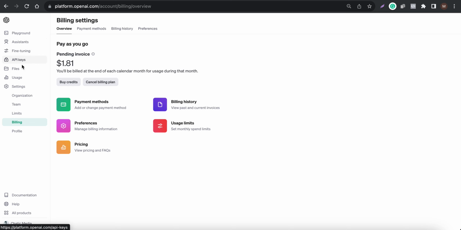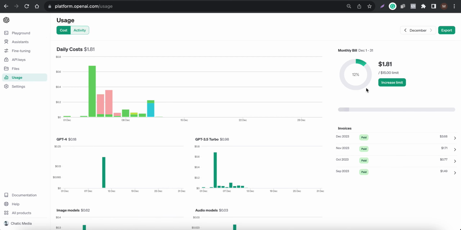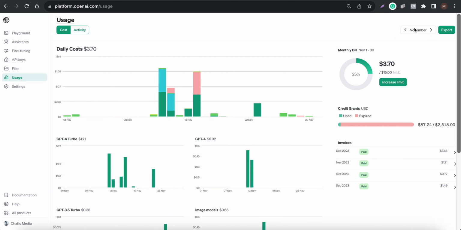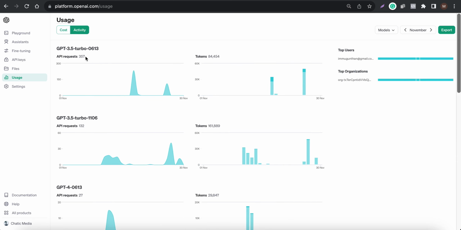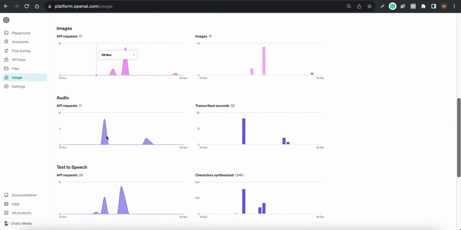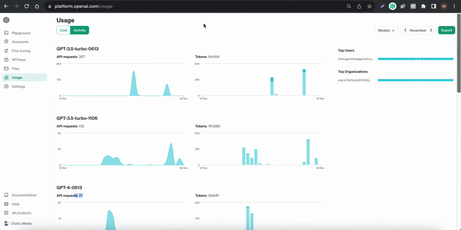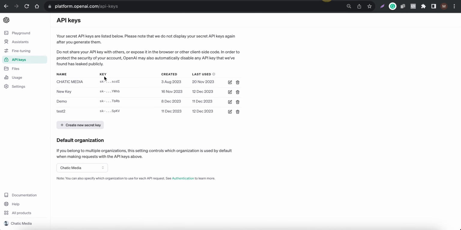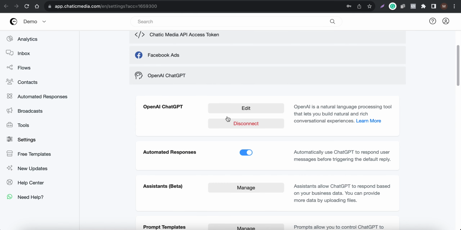For example, let me show some usage over here. If I go back to November, as you see, we spent only $3.7. We sent 357 API requests to this particular model, 132 to this one, and to GPT-4 we sent this many requests. So as you see, it's very cheap. You just need to get the API keys from here and connect them on our platform.